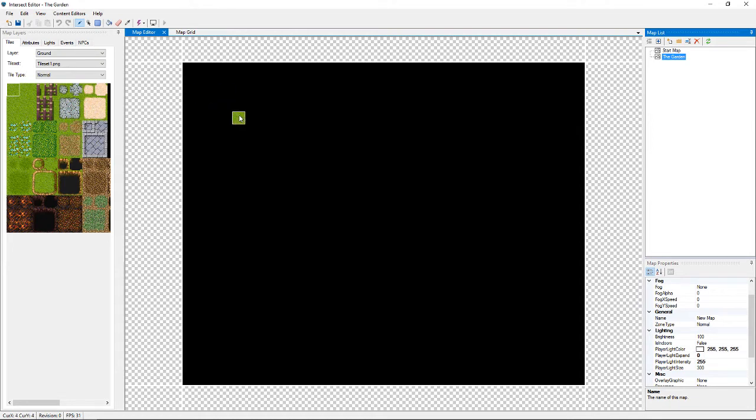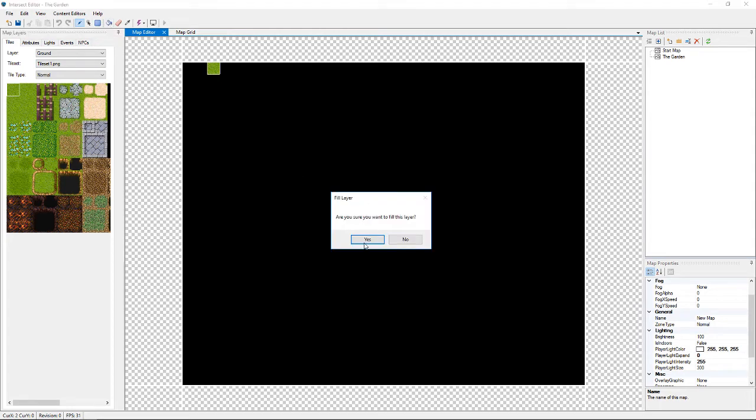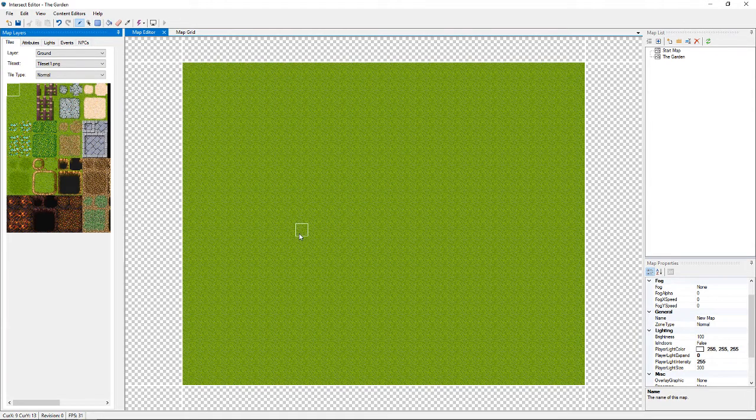So the first thing we want to do is, once again, go over here to our left-hand map layers. Let's select our grass tile, select the paintbrush, and go ahead and fill this layer with the ground. Okay, we've got that done.